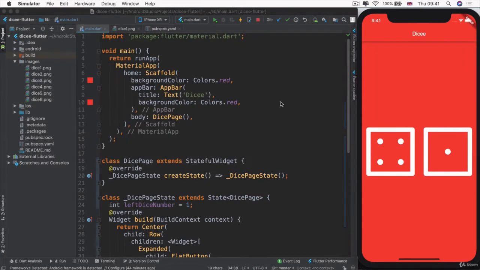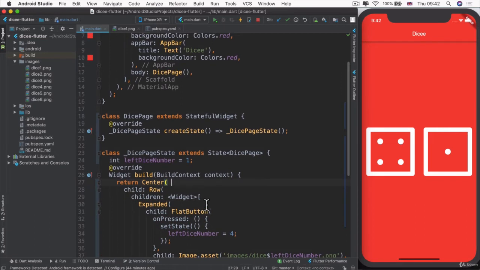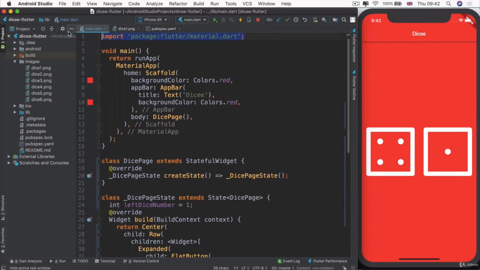So we're going to go right up to the top, and you can see that we're already importing a library. And this is the material.dart library. And this includes all the things such as how should a flat button look as opposed to a raised button. The fact that we're able to simply just type out a widget like a flat button and it knows exactly what that should look like, how it should behave, is all thanks to this library.